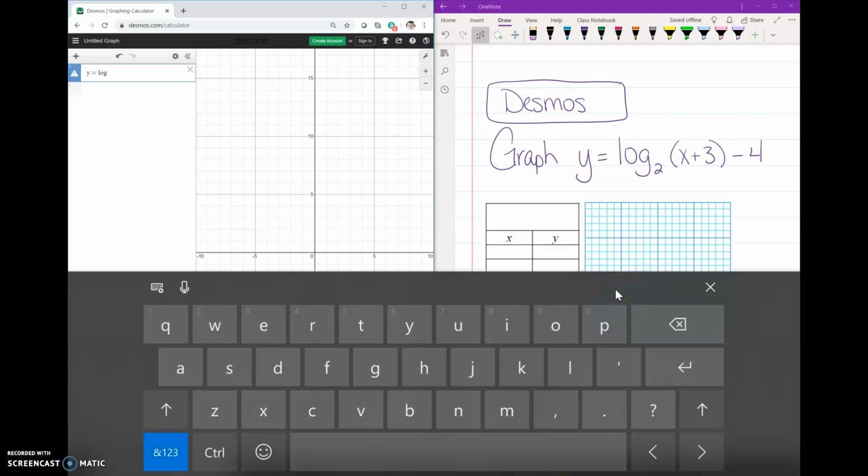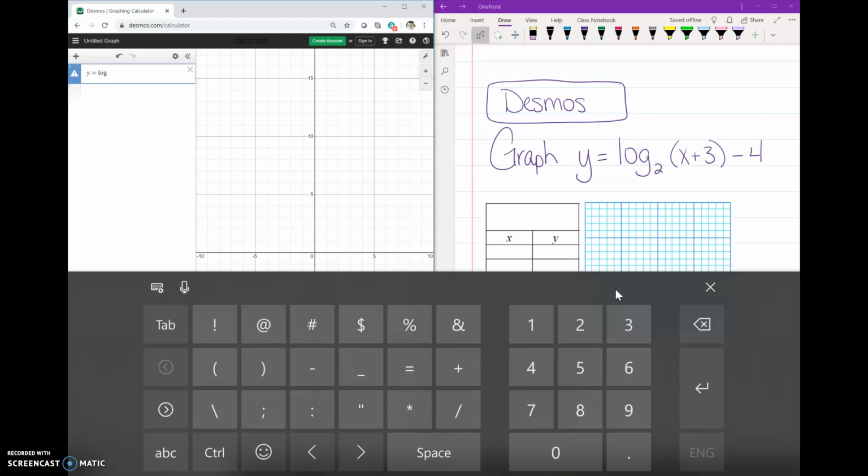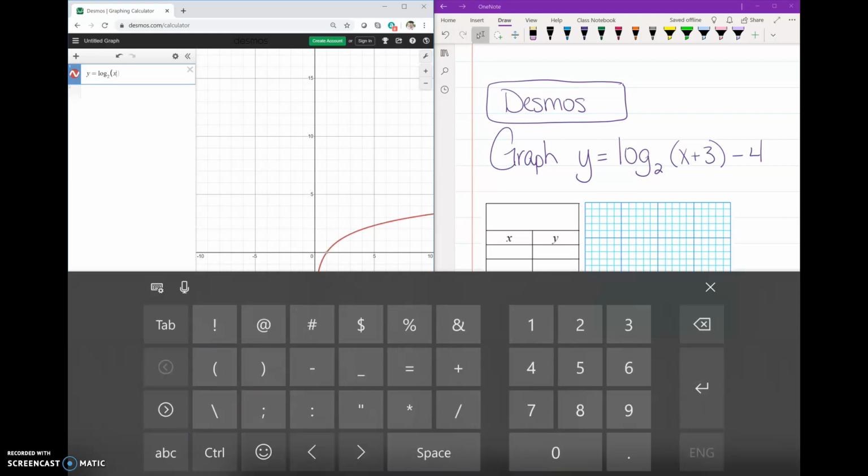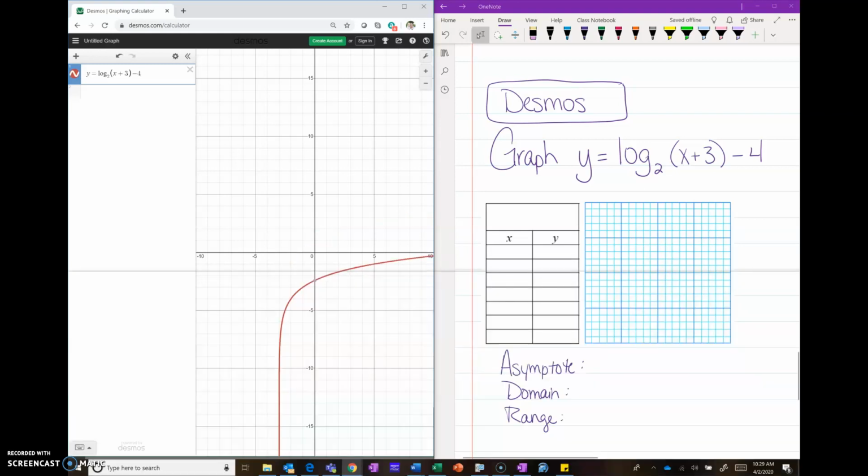Shift dash gets you that underscore, and that lowers it down into the base, and then you can type in that it's a base of 2. Then you use your right arrow to get out of the base, parentheses, x plus 3. Right arrow to get out of the parentheses, and then type in minus 4. Minus is just the dash or your minus button on your keypad. And that graphs it for you.